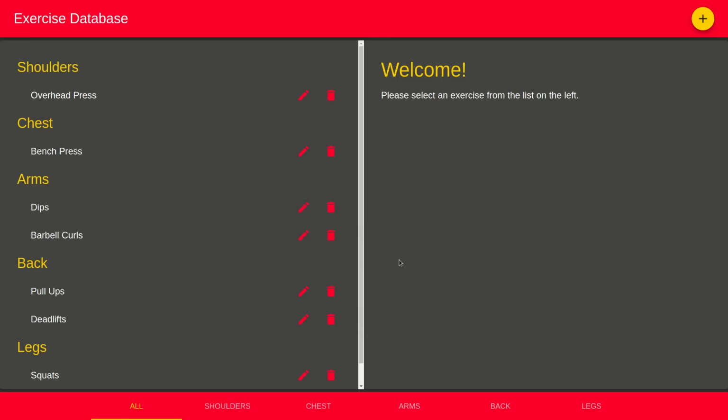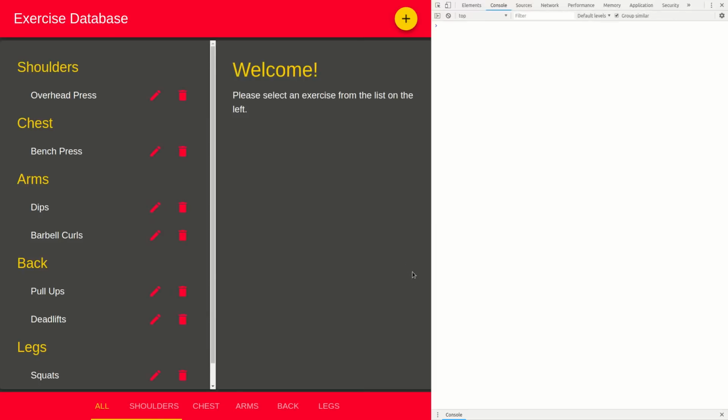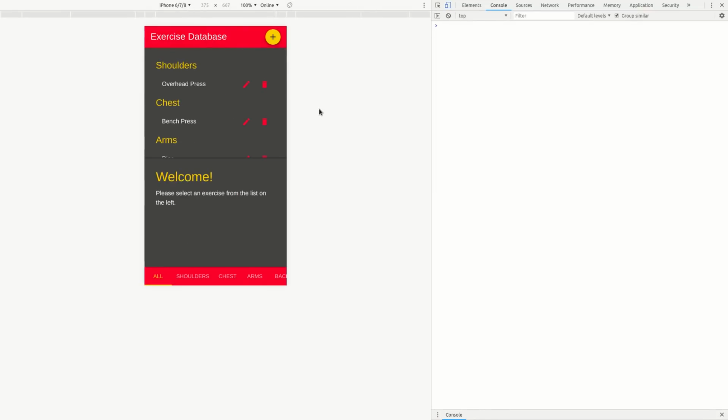If I do refresh, you see that we don't get the flickering anymore. But if we go to a mobile device, for example, let's do an iPhone, and I do a refresh, well, yes, you're going to see a flickering. But at the very least, it only happens on mobile devices and not desktops.